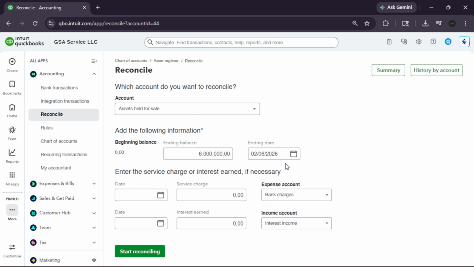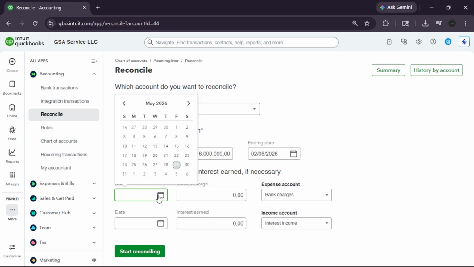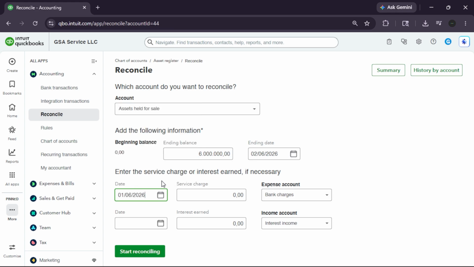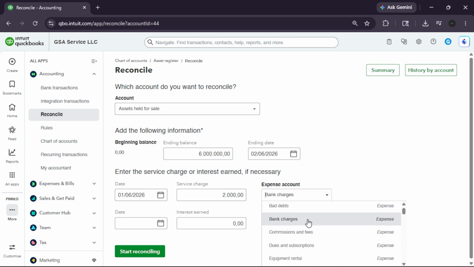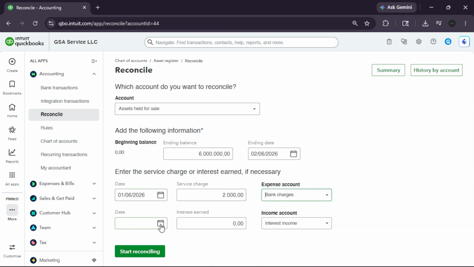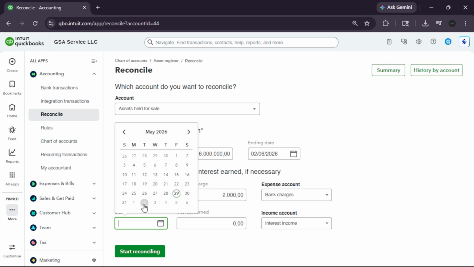Next, enter your service charges or interest. Now you need to look at the bottom section of your screen and add any extra fee or bonus numbers that your bank charged you during the month. If you see an extra fee on your paper, type the total into the service charge box, choose the date, and pick an option like Bank Charges from the Expense Account dropdown. If you made extra money, do the same thing by typing your bonus total into the Interest Earned box and matching it to your Interest Income box.